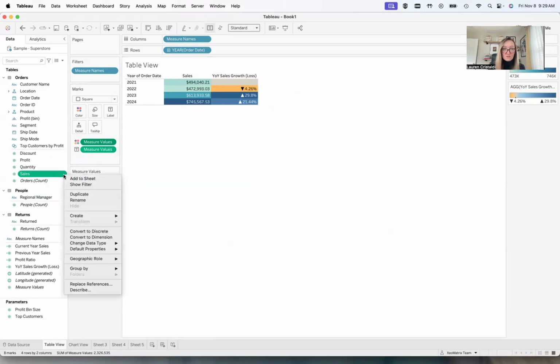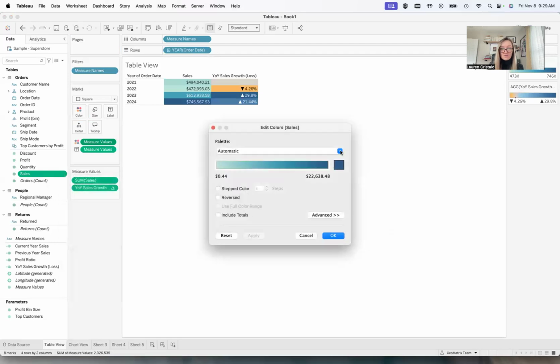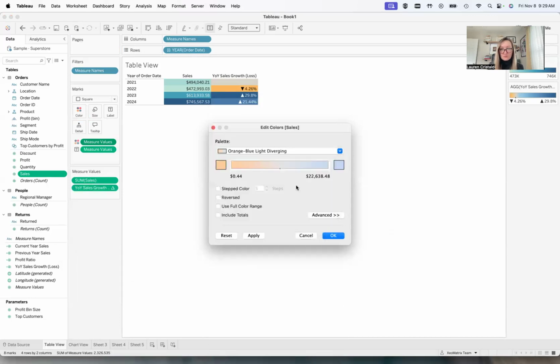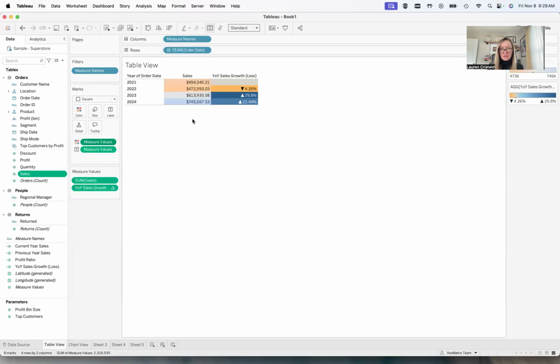So now if we go back to sales, do the drop down, default properties again, go to color, and let's say I want it to be orange-blue diverging. So now we say okay. Now every time I bring sales in and I have this heat map, it'll default to this color.